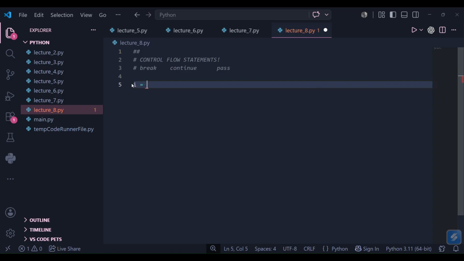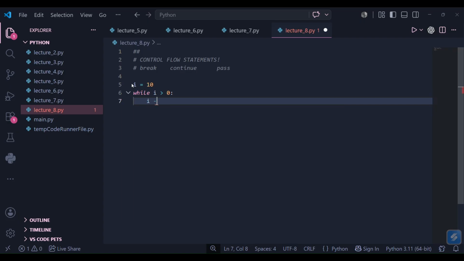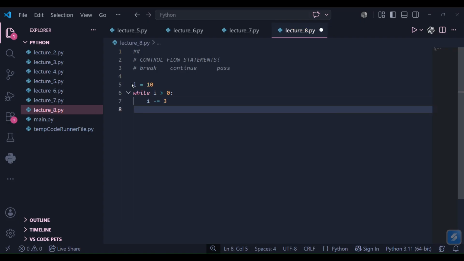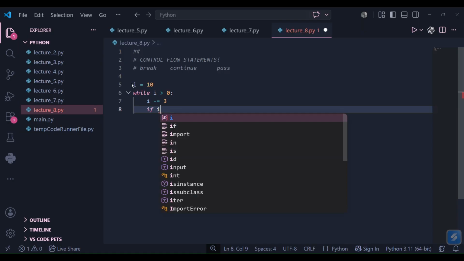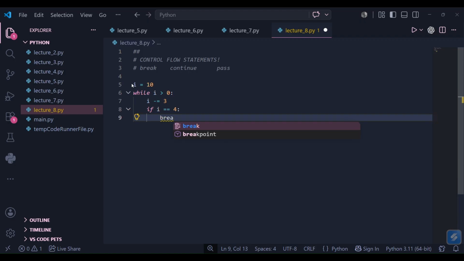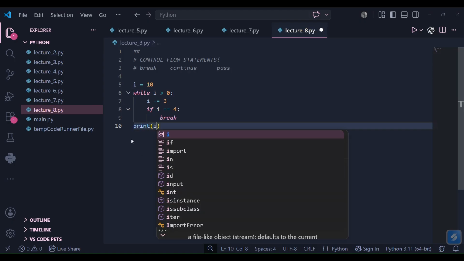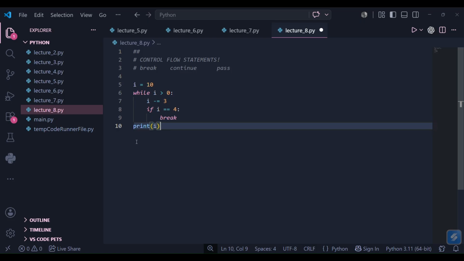i equals 10. Okay. While i greater than 0, i minus equals 3. If i equals 4, break, and then print i. What do you think will be the output here?